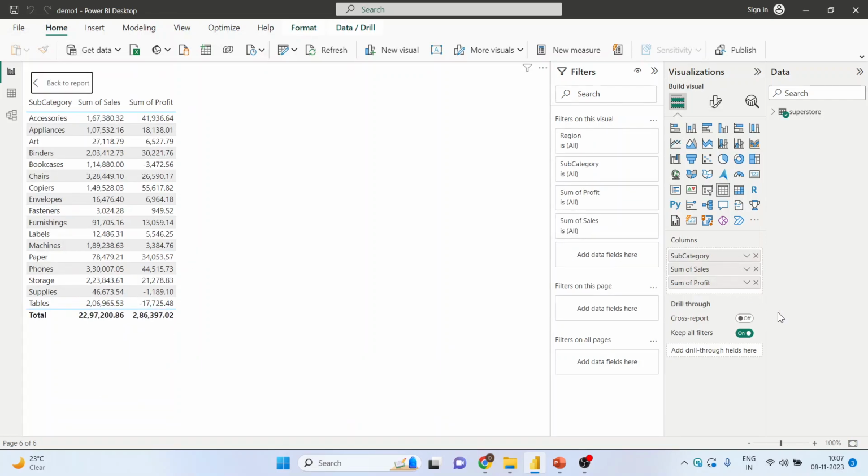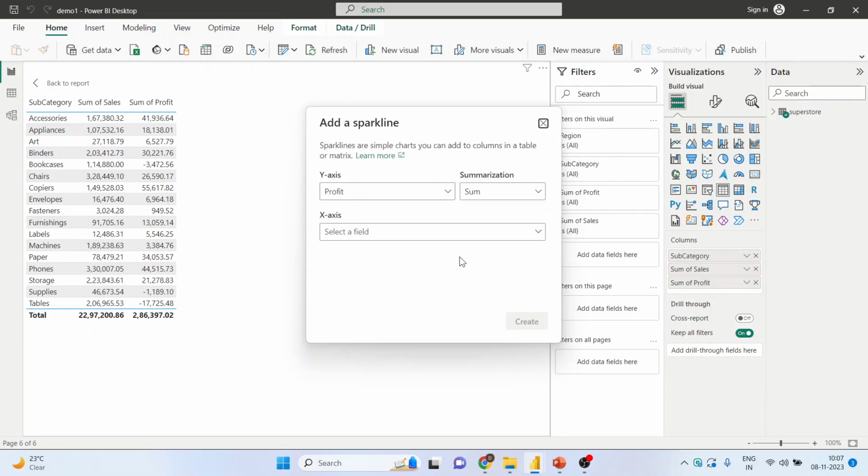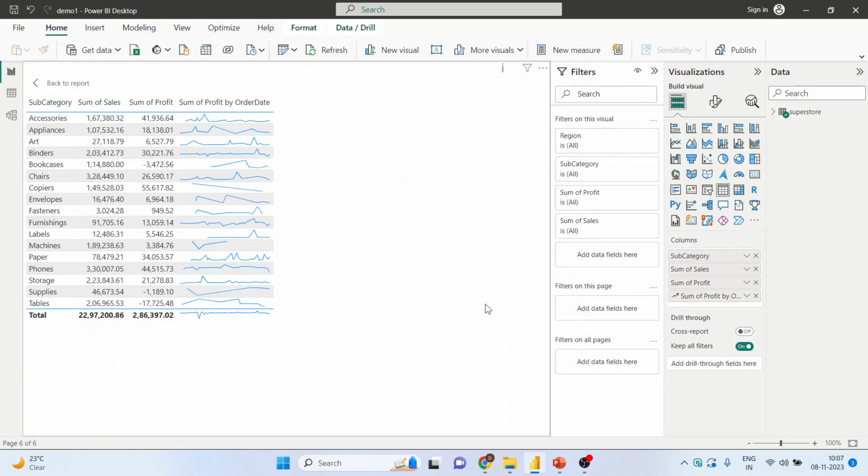Now to create the sparklines, click here and add a sparkline. Normally in case of sparkline, for x-axis we select the date. So activate from here the order date. Create. And you can see the sparklines are ready.